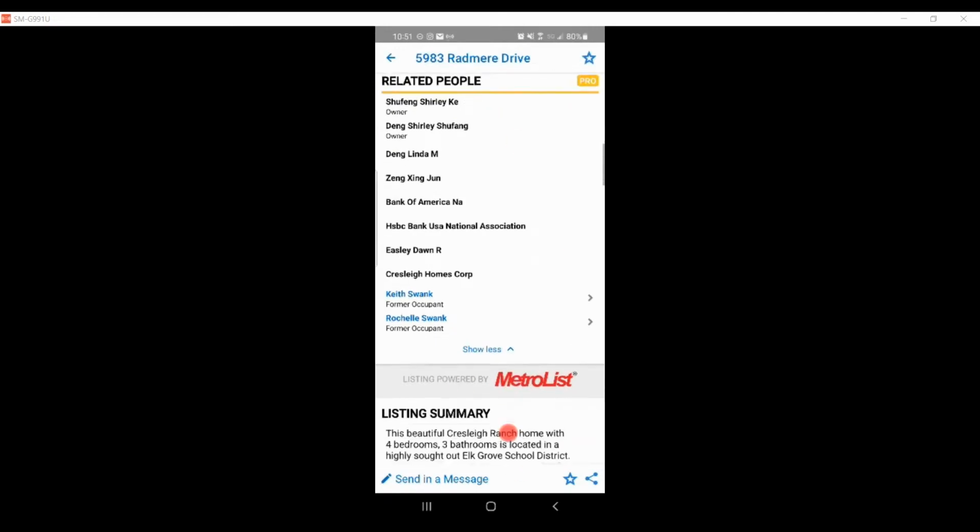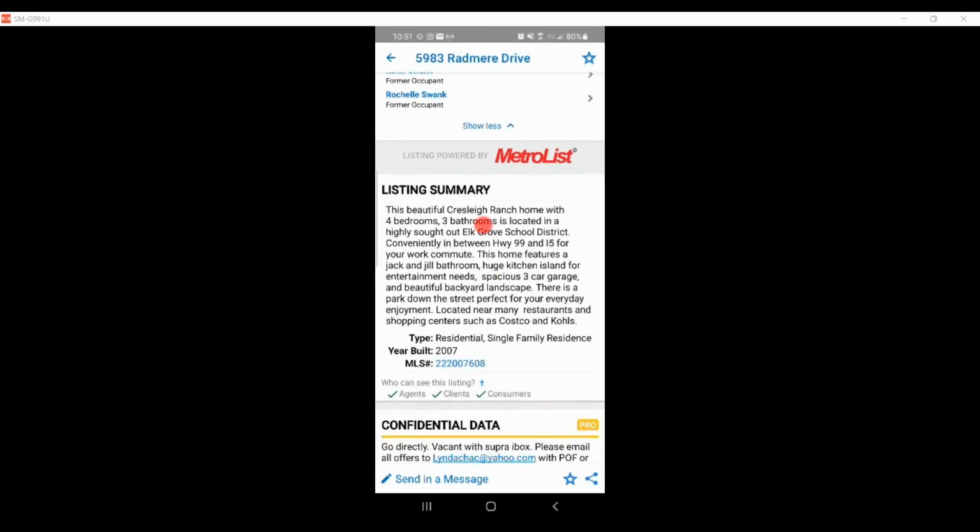Listing powered by Metrolist. Here's the listing summary. As you can see, who can see this listing? Agents, clients, and consumers. What's the difference between a client and a consumer? A client is branded to an agent. A consumer is just somebody that went and downloaded the application. This link right here does not open up in the Metrolist application. This is just a way to copy that ID so you don't have to memorize it.